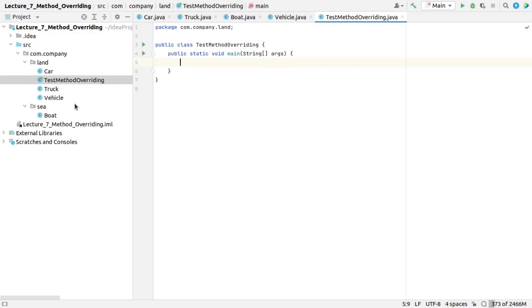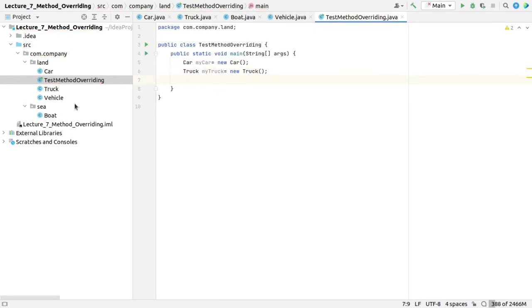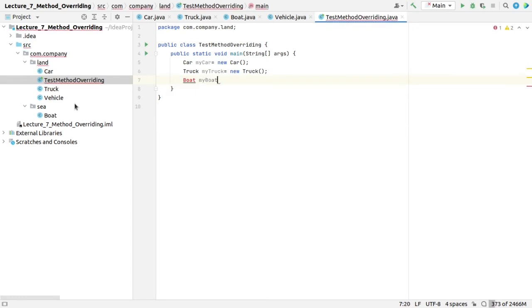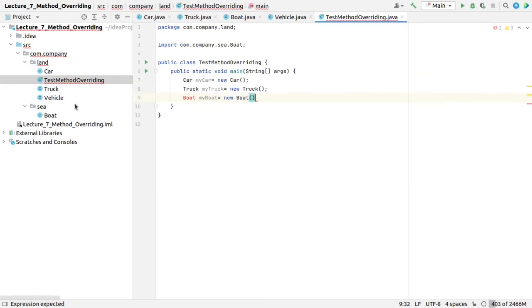We will create the objects of all the subclasses first. Car, my car is equal to new car. Okay. Then truck, my truck is equal to new truck. Okay. And boat, my boat is equal to new boat. Okay.